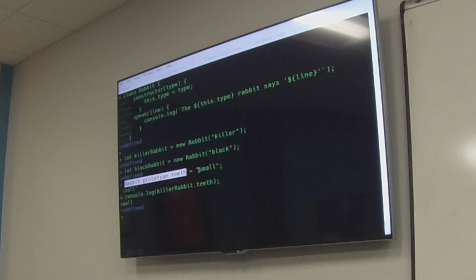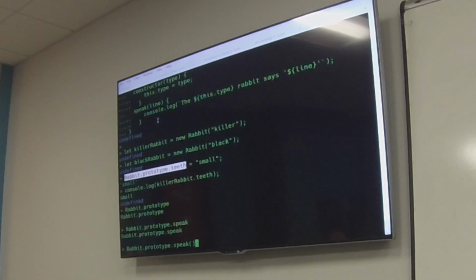Let me think of a better way to say this. Hold on, I want to be careful with the words because I don't want to confuse. Yes, speak is definitely. That is right.